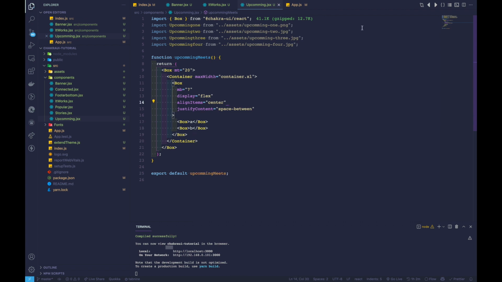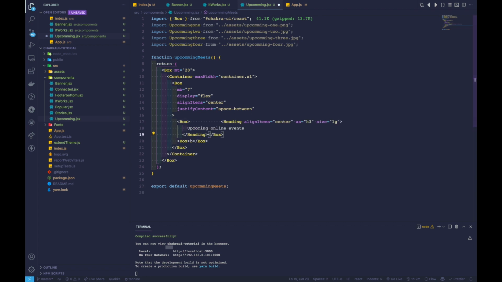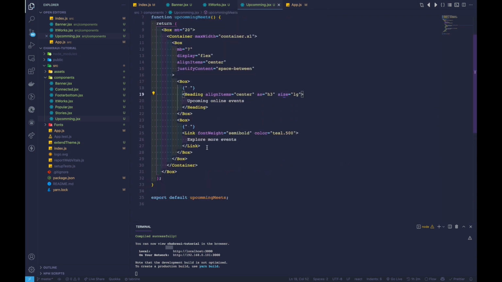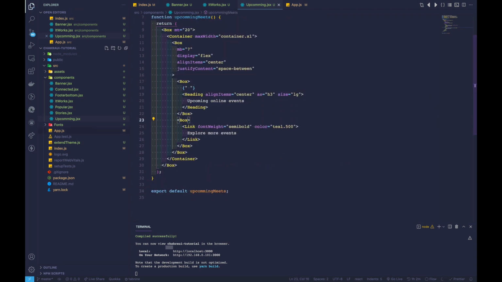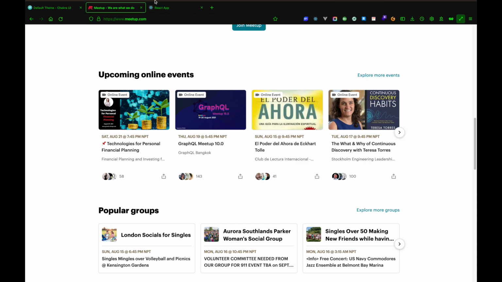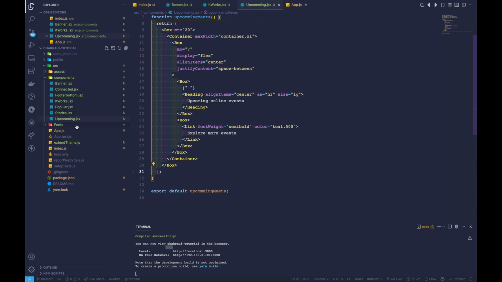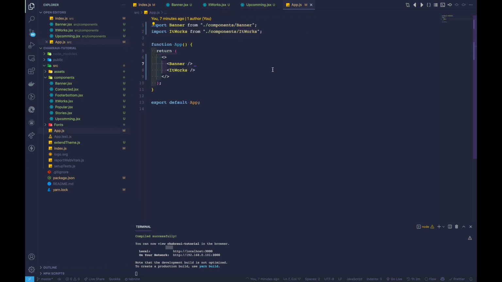So let's save it, but I think we haven't exported upcomings yet. So inside of box 1 I will just add a heading, because we have a heading and a CTA. So also inside box 2 I'll just go ahead and add a link there. So let's hit save, and we have a heading and a link similar to what we have here, heading and link. So we don't see our component being loaded, so let's go ahead and import upcomings inside of app.js.